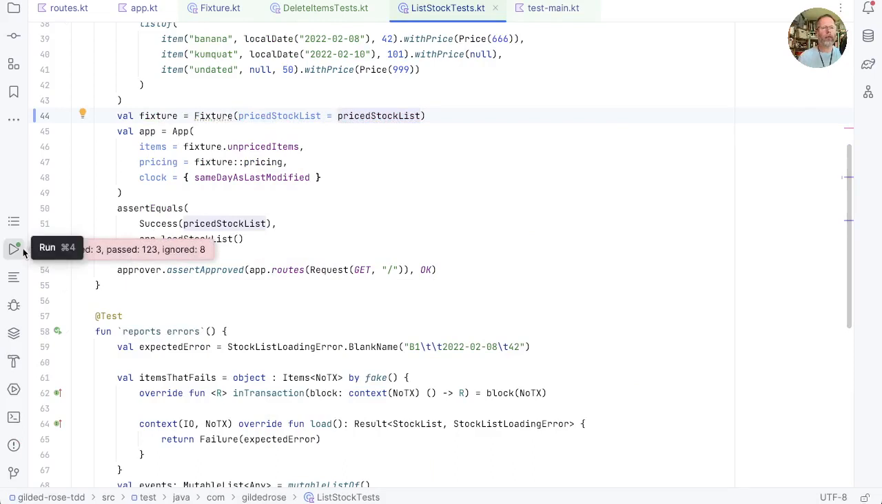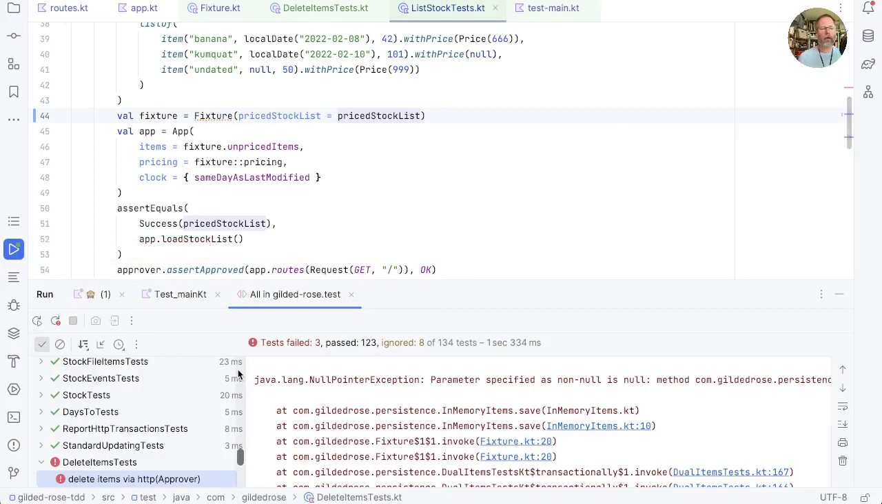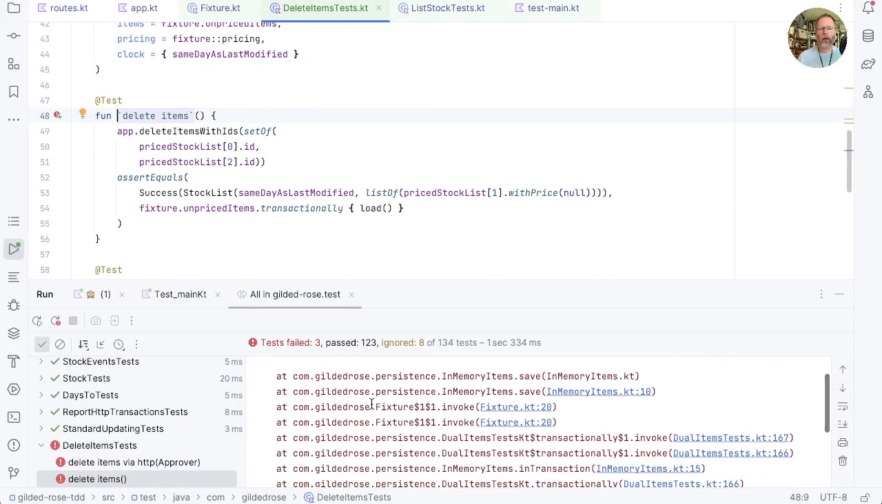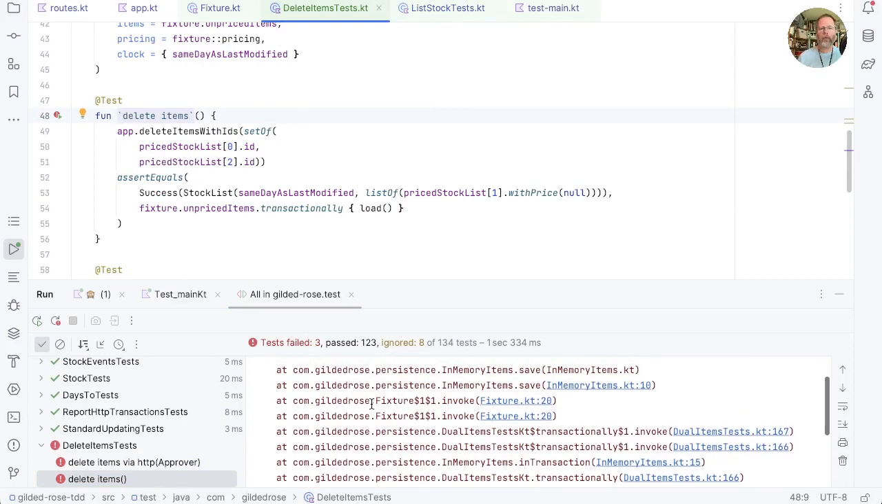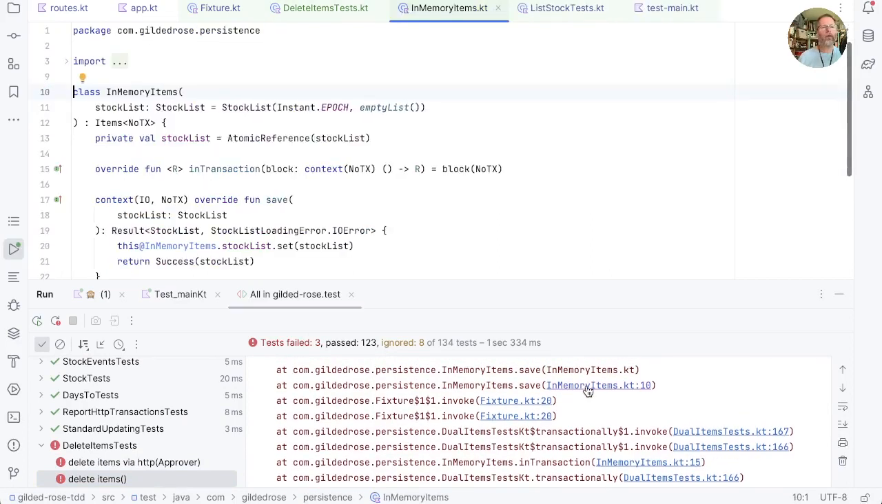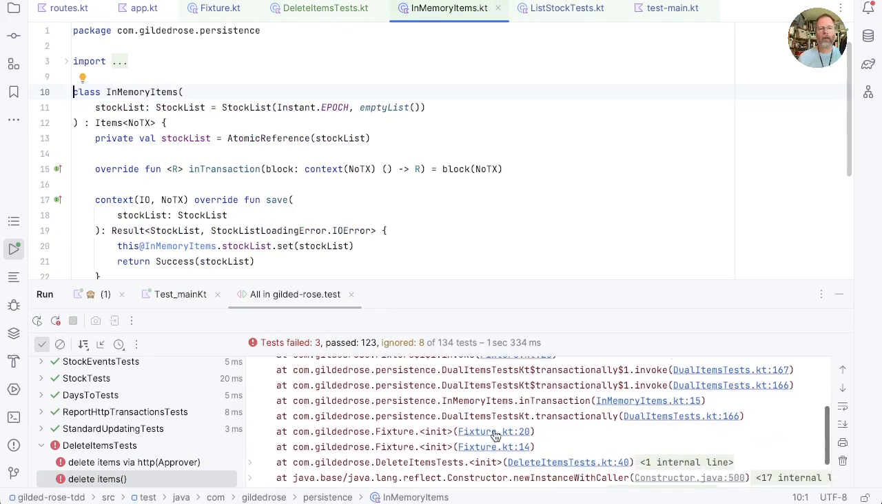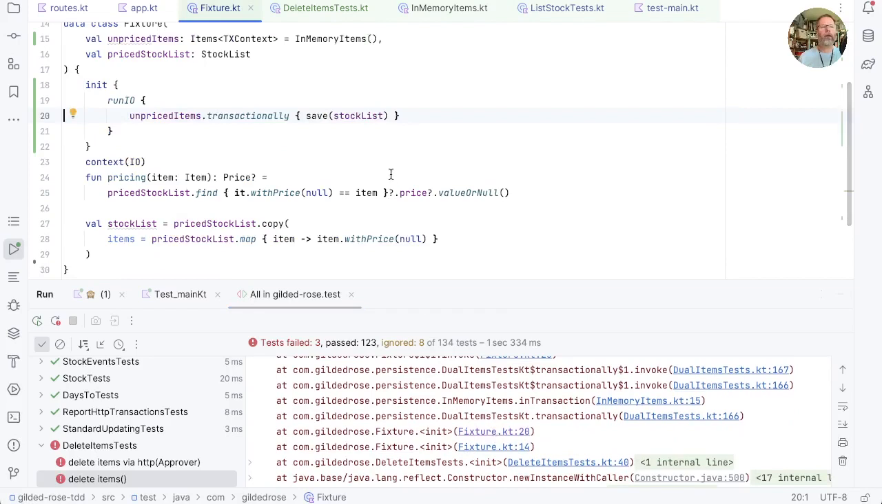And something is broken. What's that? Interesting. We don't have to see NullPointerException in Kotlin, so we must have broken it pretty badly. It looks like here we're calling invoke and our in-memory items appears to be null. Is that true? Here. And where does that come from? It comes from our fixture in init. In fact, so we're failing in init.